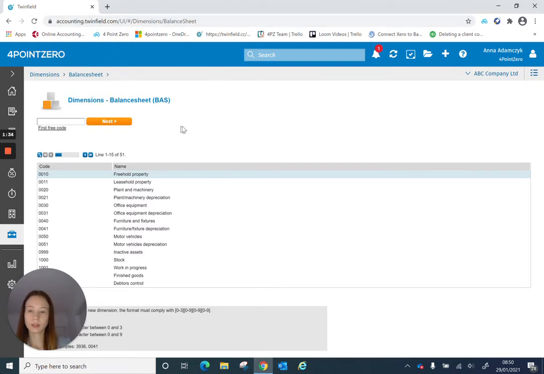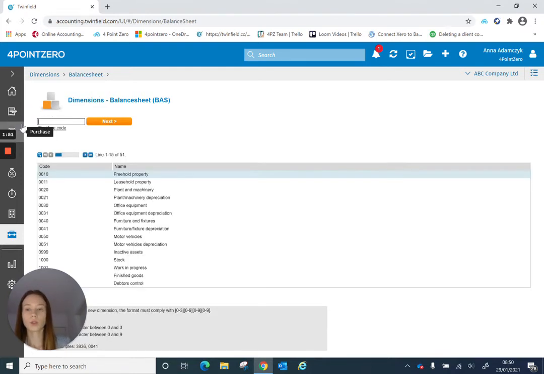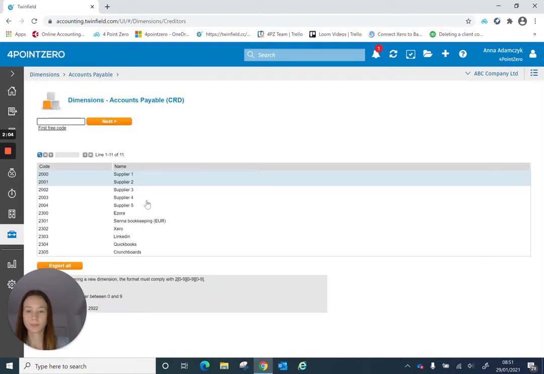And Twinfield gives us an option to either input a new code ourselves. So for example, I could use 0022 and click next. Or I could choose the first 3 codes, which is just 000, and then click next. But let's go into the accounts payable first.